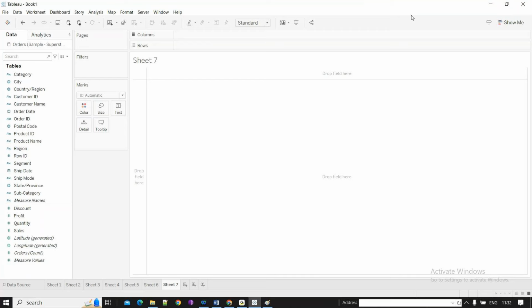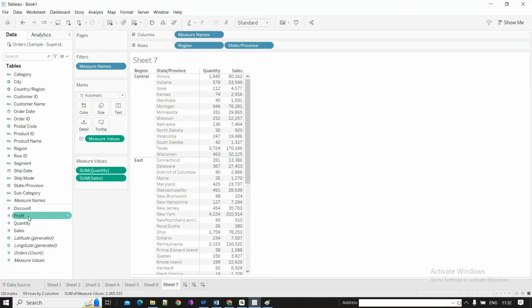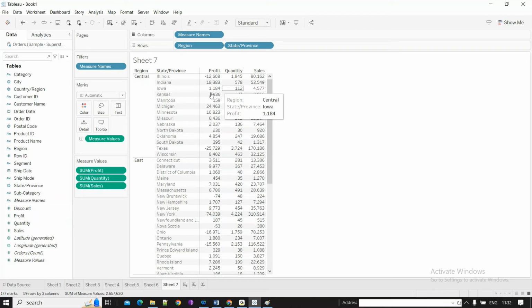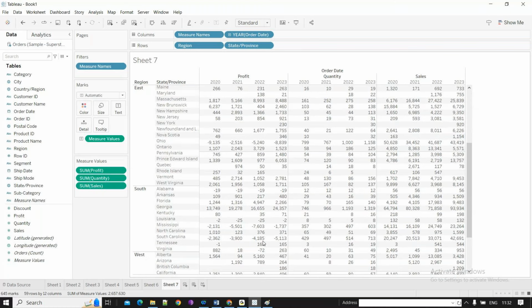For example, I'm adding the region, also state, having the sales, profit, quantity, and also the order date here. Now, what is my requirement? I want to compare the data for 2022 and 23 for specific regions, not all the regions. I want to compare the central and west data for 2022 and 23 sales.